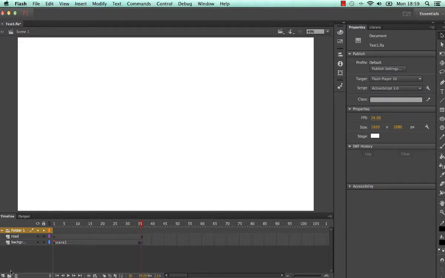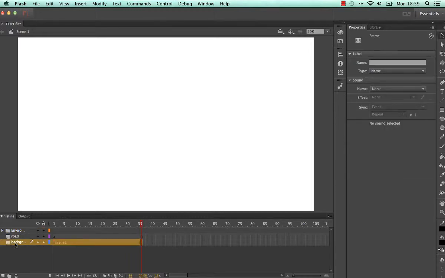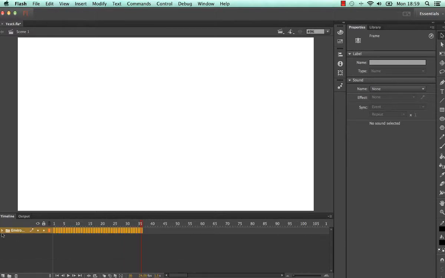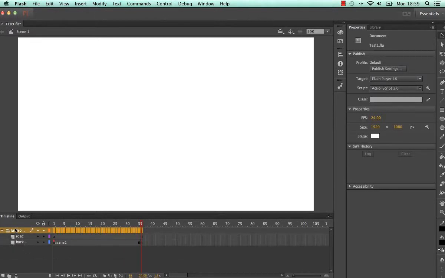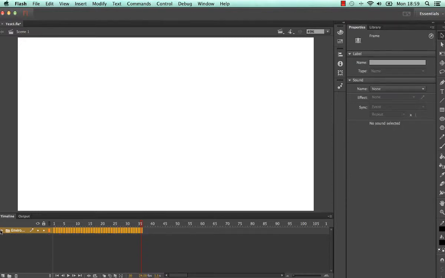The way to do that would be, let's say this is environments, so all the details of what's going on in the background, and then I can select these. I press Shift to select both and drag them in. So now all my environment layers are inside a folder. Okay.